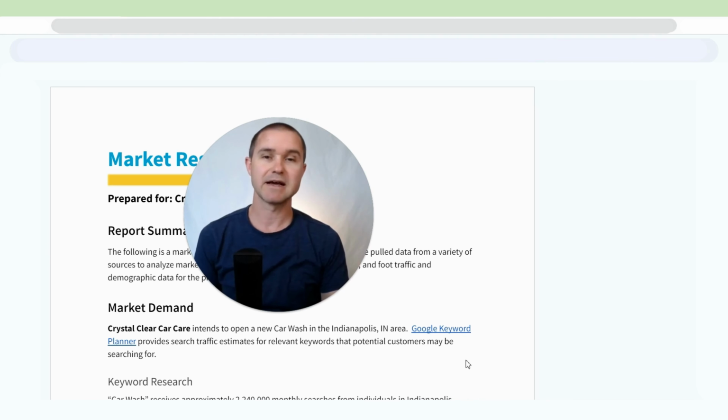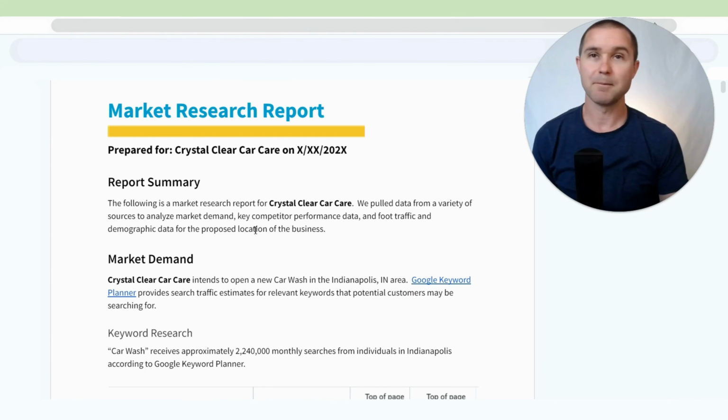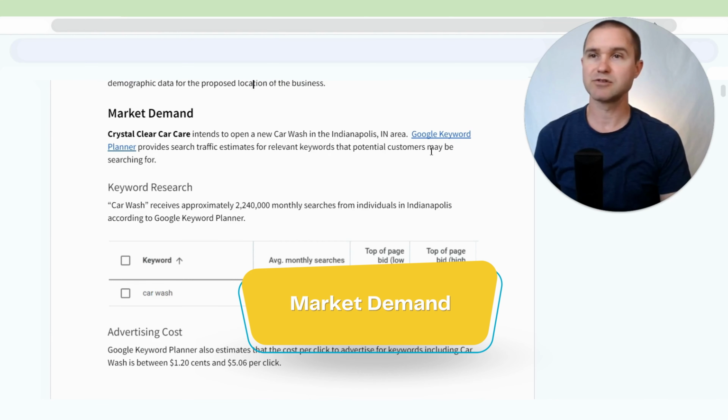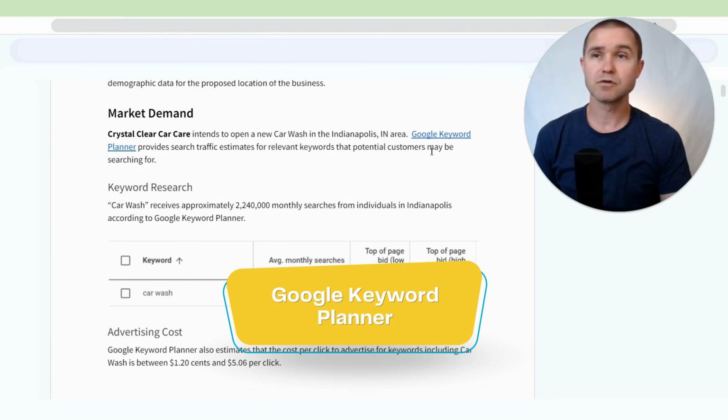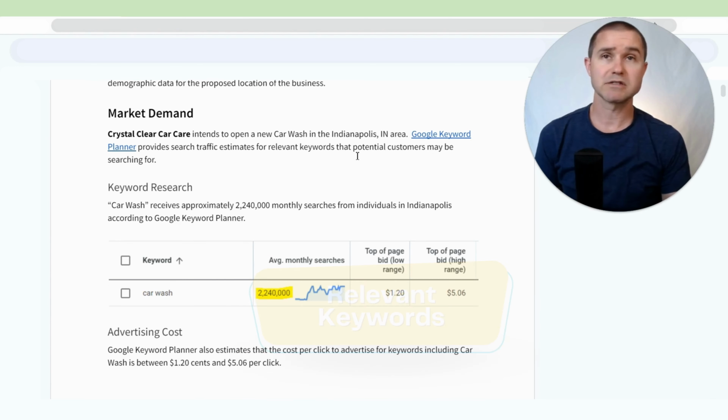So with that in mind, let's go ahead and dive into this report. We are doing research for an imaginary car wash company in the Indianapolis, Indiana area, Crystal Clear Car Care. And the first thing we're going to do is look at market demand using a free tool called Google Keyword Planner. And this will help us get some search traffic estimates for relevant keywords that potential customers might be searching for.